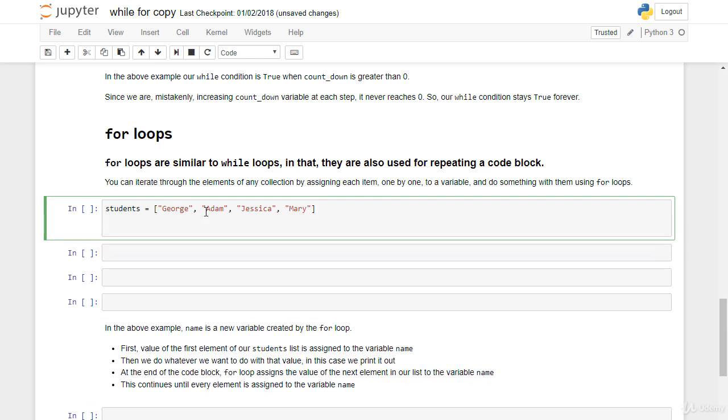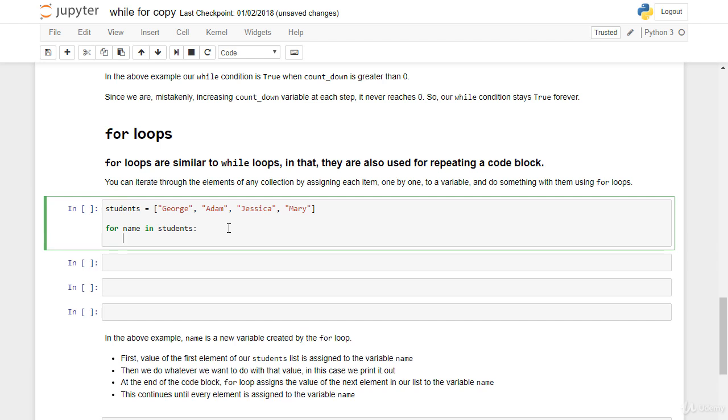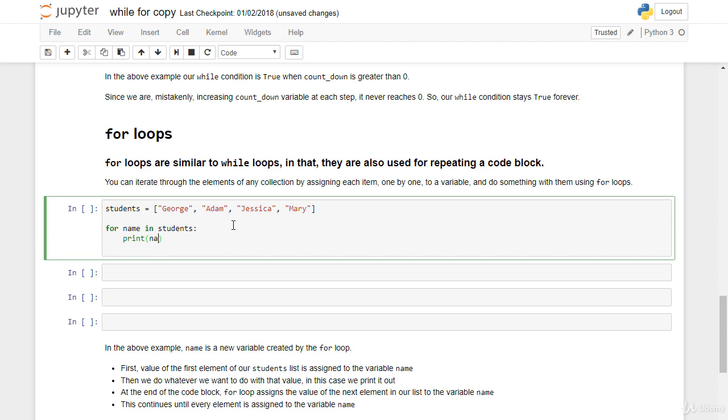Here I will create my for loop. I will say for name in students, because my list name is students. This is a variable name. You can name it whatever you want. For example, you can say X, you can say A or B, doesn't matter. I will name it name. So for name in students, my list name is students, right? And after that, don't forget to put a colon here, and I will say print name.